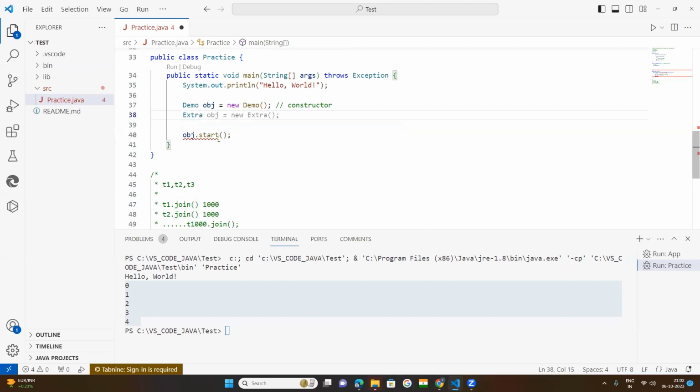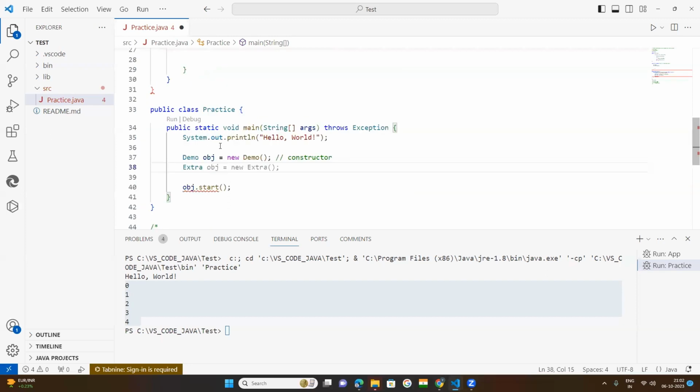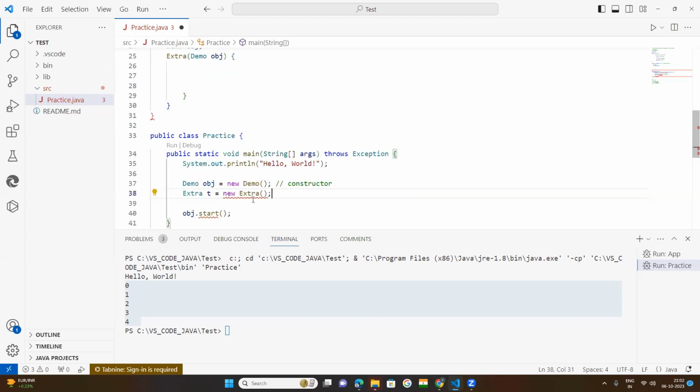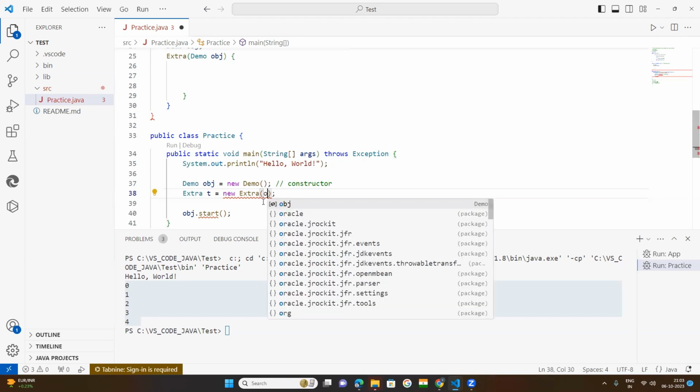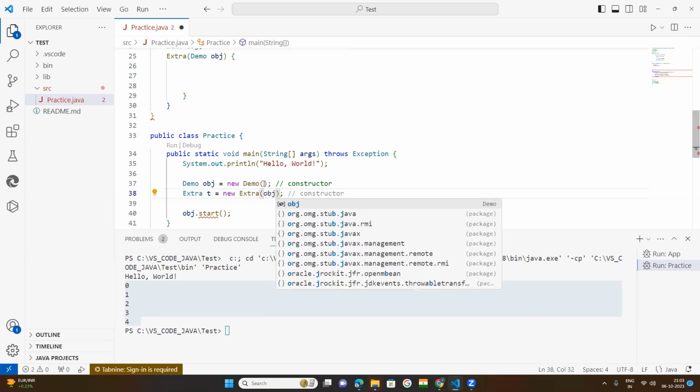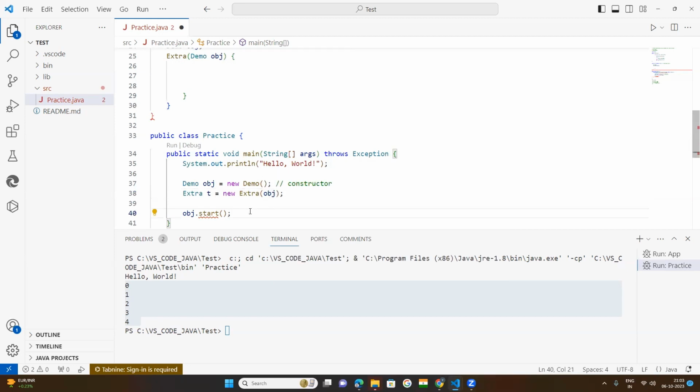First one, extra. Its object name, you can take any word as the object name. Suppose you take t1. t1 is an object for the thread. Now you need to pass this parameter, this object name, here. Okay, that is okay.